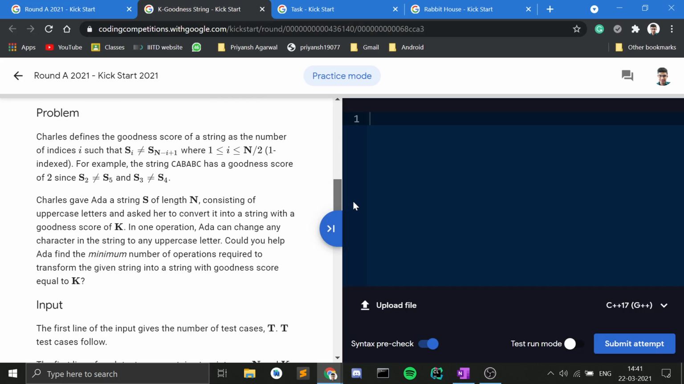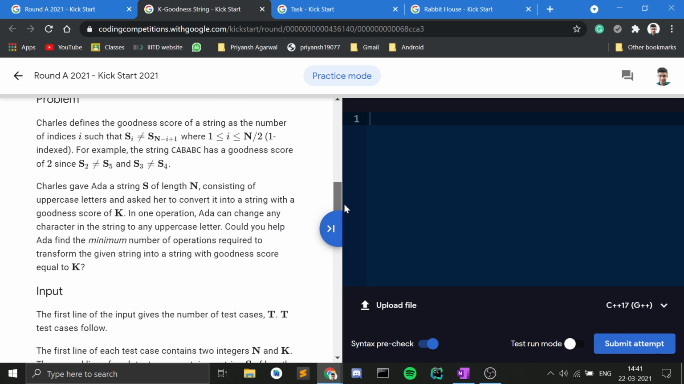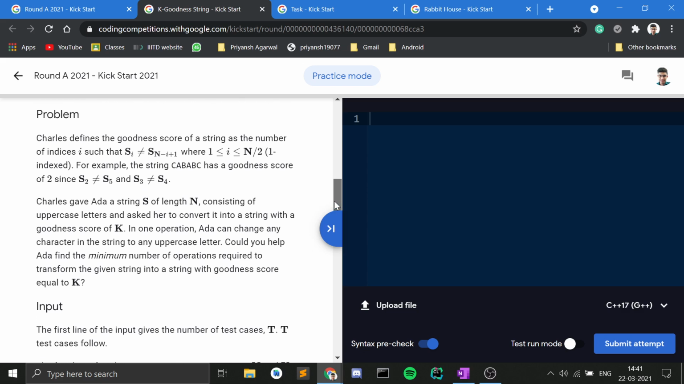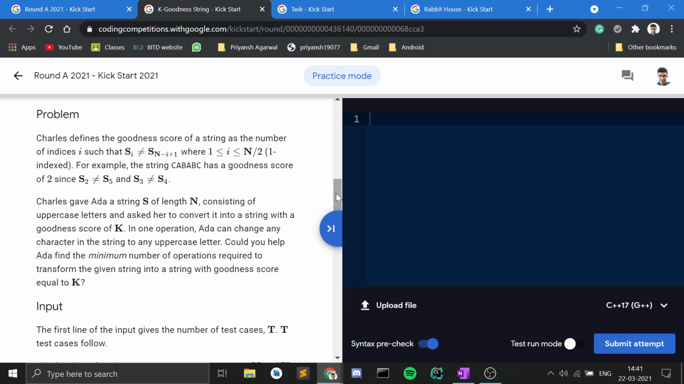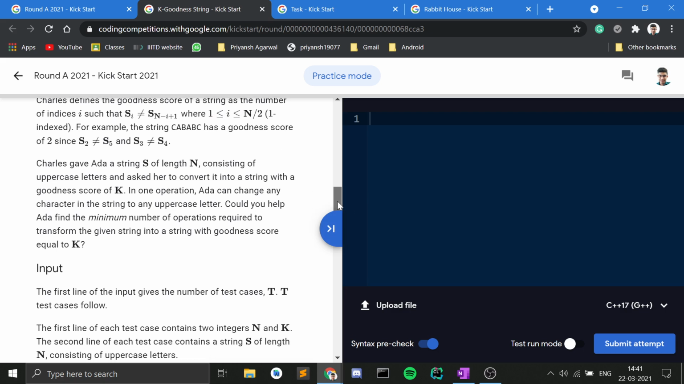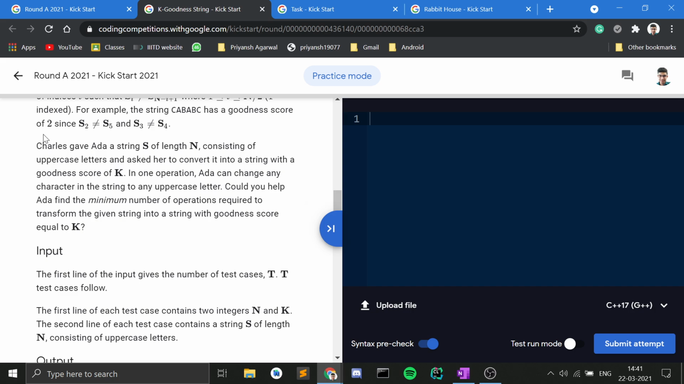So the problem statement goes like this: you've been given a string S and there is a goodness score that is defined for every string. So how is this goodness score defined? It is the number of indices i such that S_i is not equal to S_(n-i+1), where i goes from 1 to n/2. That is like saying that the ith character from the left should not be equal to the ith character from the right.